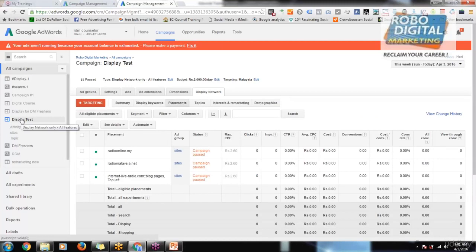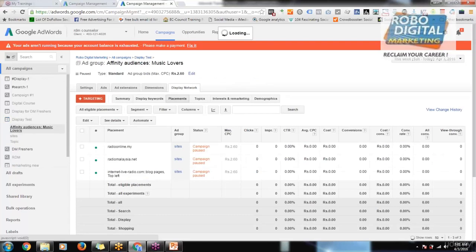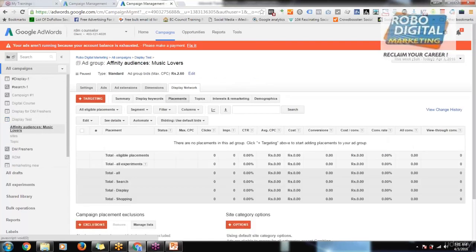If you have selected the display campaign here, then it is showing you the whole three ad groups under it. You can see them one by one. If you want to go to the ad group level, then click on affinity audience. This takes you to the ad group audience, and in the ad group audience you can see this was an affinity one.